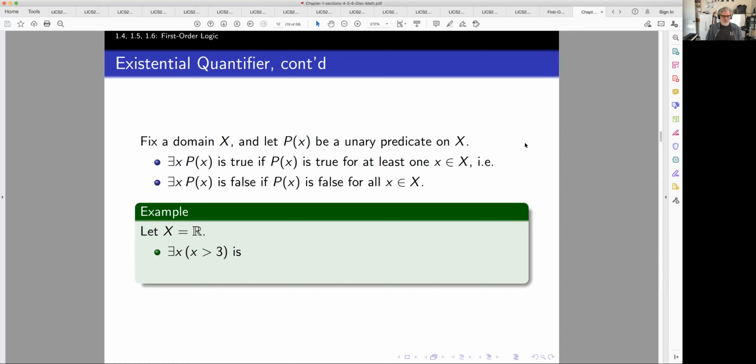So here's an example. I take the domain here to be the real numbers, which you're familiar with, and the statement is there exists an x such that x is bigger than 3. This is obviously true. All I need to do is just provide the x. x equals 4, for example, right? That's great.